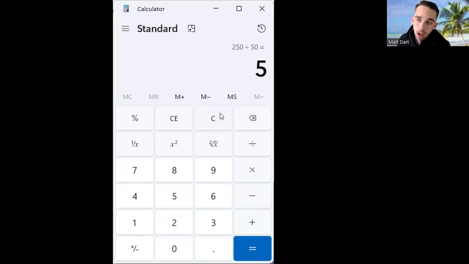So if you need to get 5 new clients, what's your conversion rate? Let's do a different example. Let's say your conversion rate is 25%.